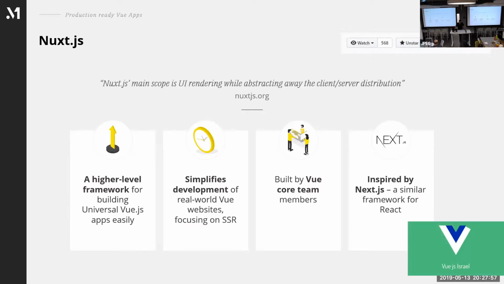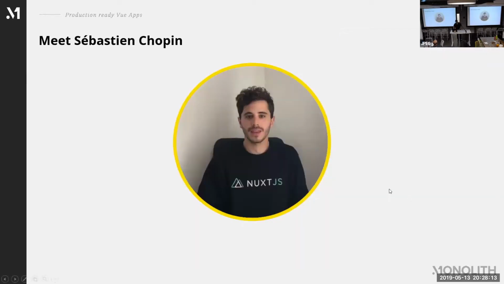Okay, so from the docs, it says, Nuxt.js main scope is UI rendering while abstracting away the client server distribution. What it means is you write one code and it runs on both ends without you noticing it or having to handle it.